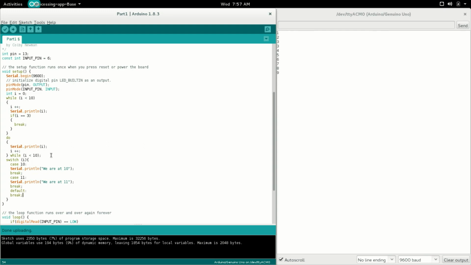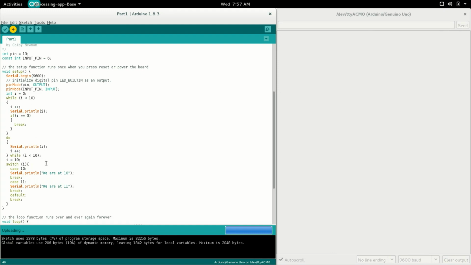Okay, so we're going to set i to 10 here. And when we execute this code, you'll see that it prints we are at 10. Now, that's because it's checking the variable i, and if it's equal to 10, then it executes the code in here, and then it calls break, which jumps it outside of the switch.